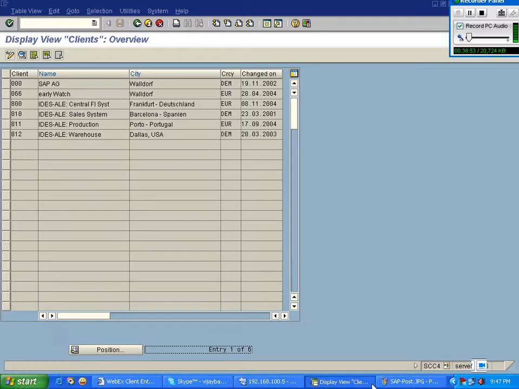SCC4. Can you see the T code? SCC4. In every SAP window, by default you will be in the display view. So you have to click this button, change display, to enter the change view. You can't make changes in the display view. You have to enter the change view to make changes on the screen. See here, by default it is my display view, and click on this button to enter the change view.